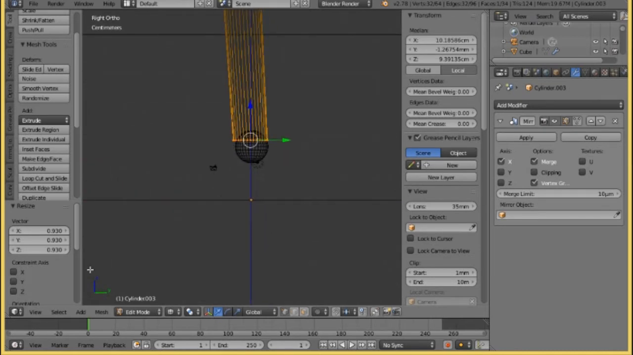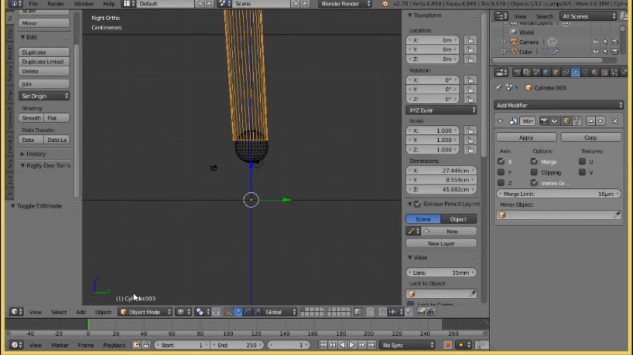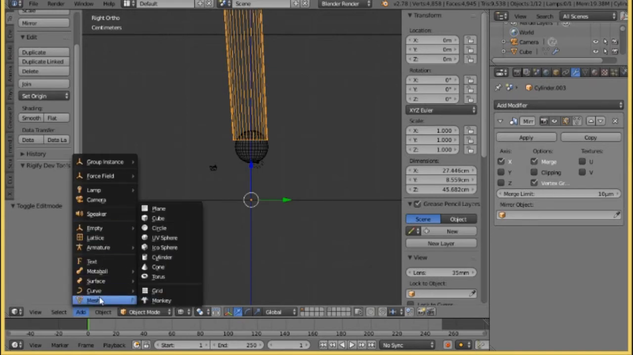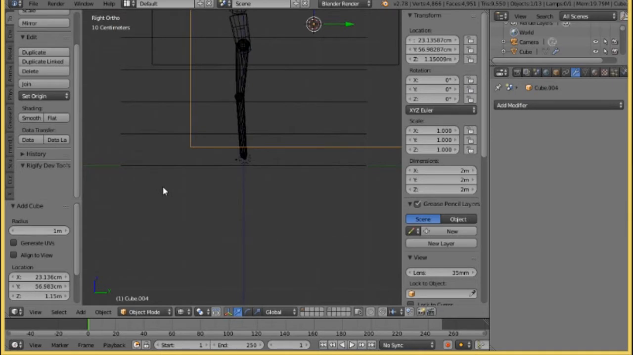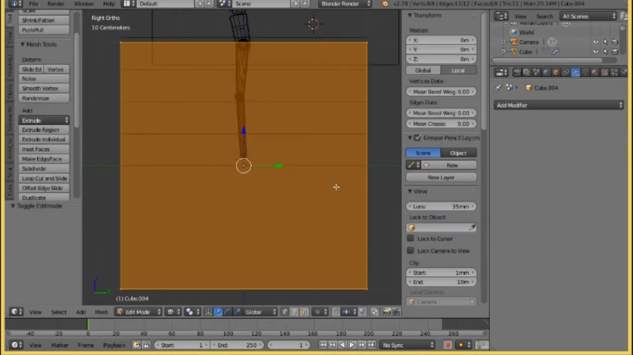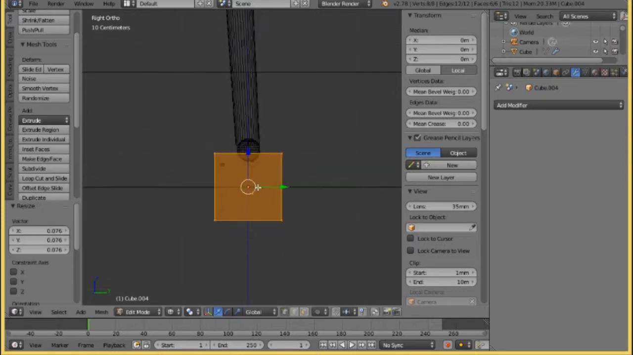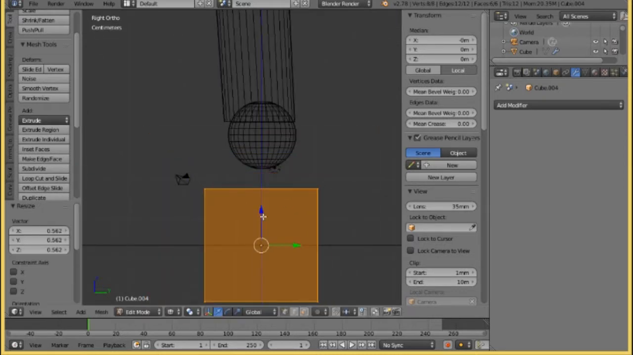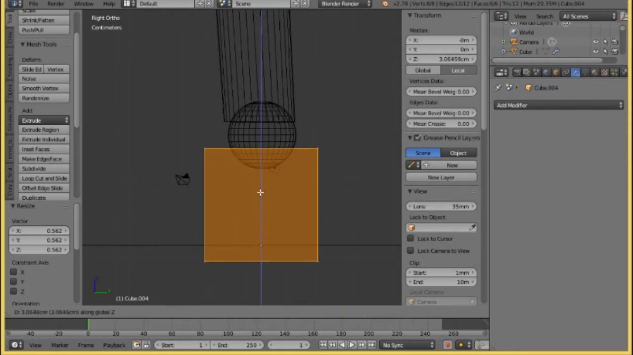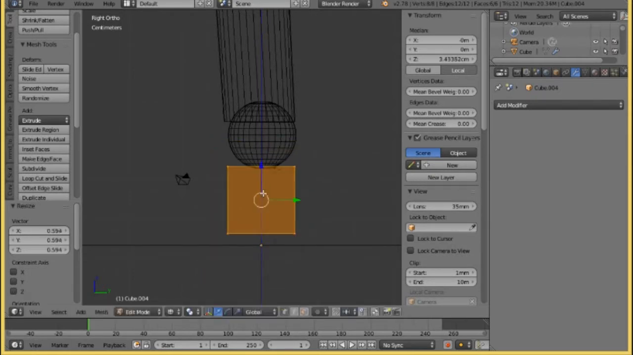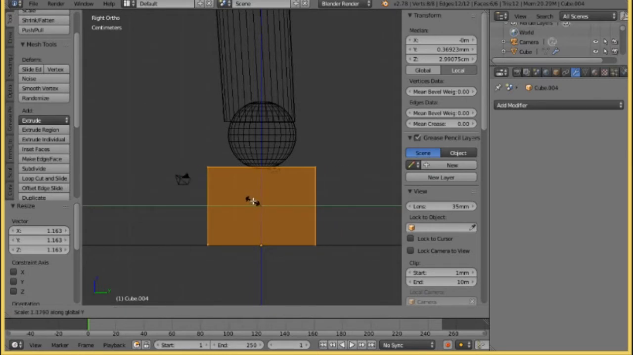That's fine. Then we can go to object mode, add another cube here, Alt T. We go into edit mode, we slim him down quite a bit, size it down like this. Make our feet here.